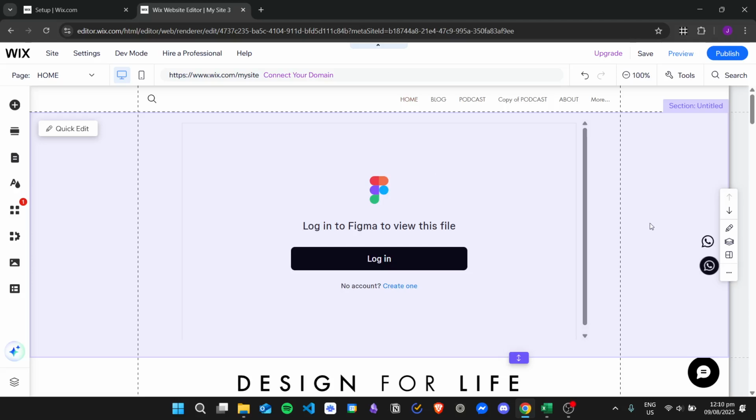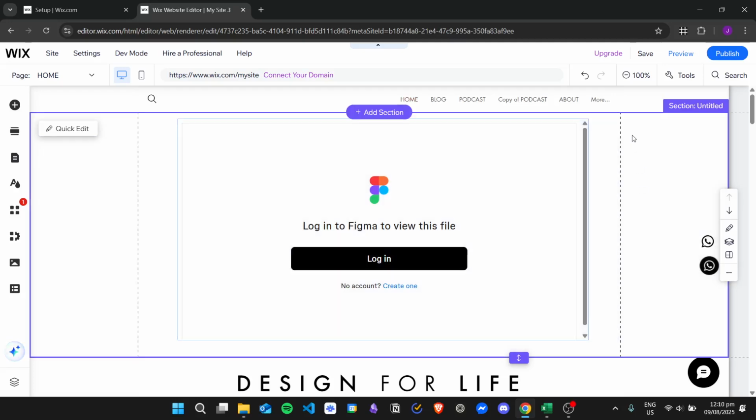Hi there, and today we're going to learn about how to duplicate a header in Wix. So unfortunately, Wix doesn't have a direct way to duplicate a header, but we do have a workaround for it.